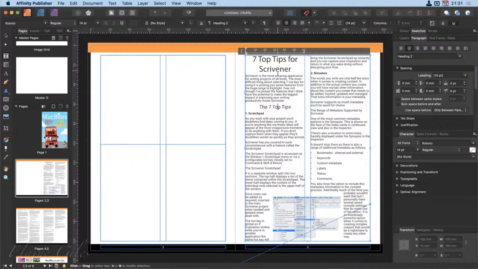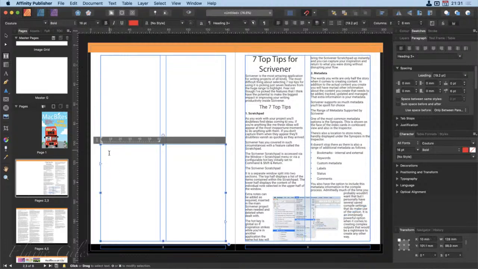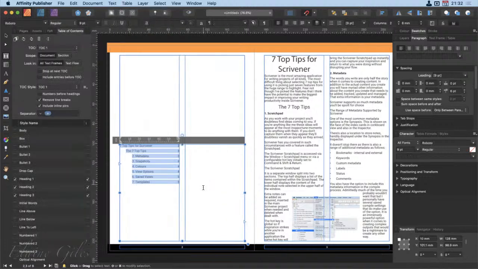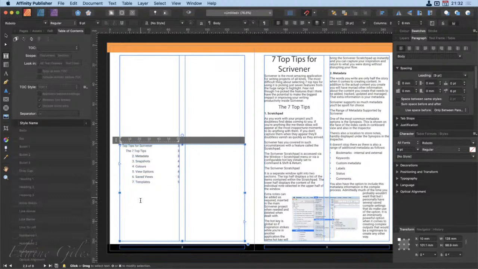So that's another reason to learn to love styles. They will help you out. And once you've got a place to put your table of contents, you go up to text and down to table of contents, and you insert a table of contents. And what that has actually given you in there is the article title, which was a heading 1.